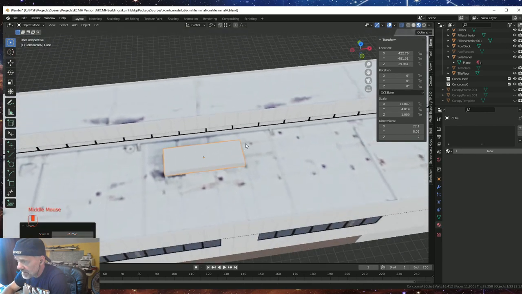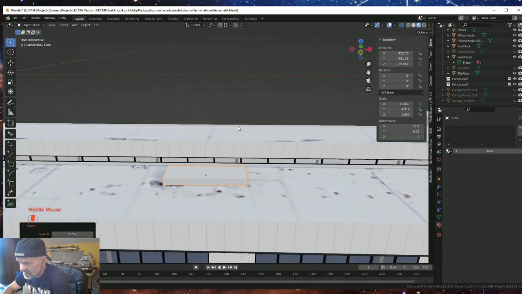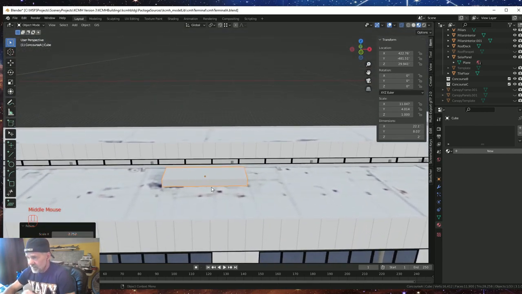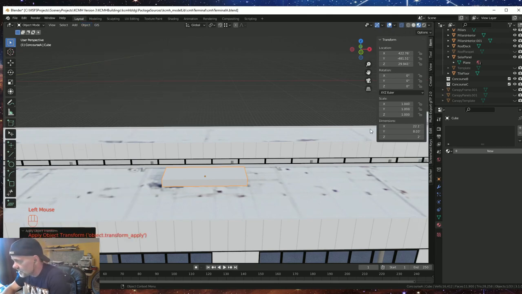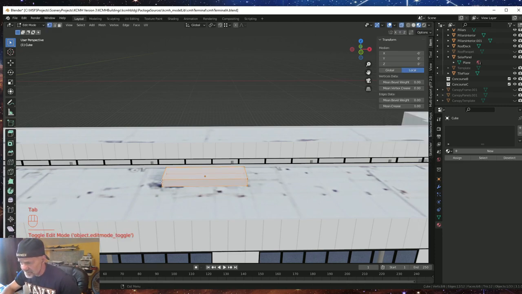Now we need to give it a little bit of height because these units are pretty tall. Right now it's set at 2 feet. First of all, I'm going to go to object and apply scale. This one is 2 feet tall right now. The length is about 22 feet by 8 feet wide. Yeah, air conditioner units on these commercial buildings are pretty big.